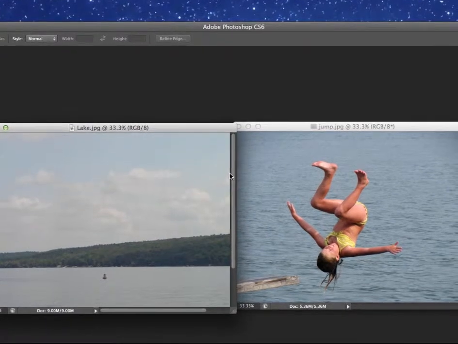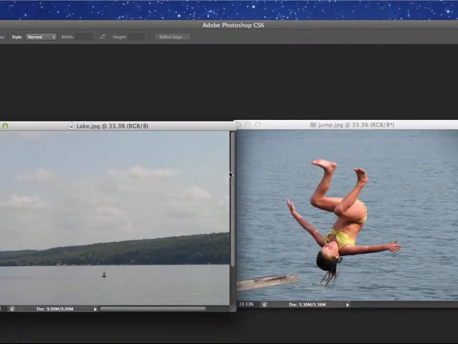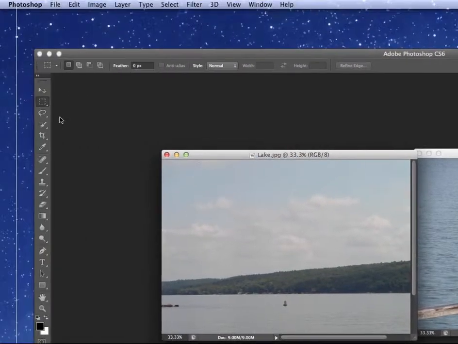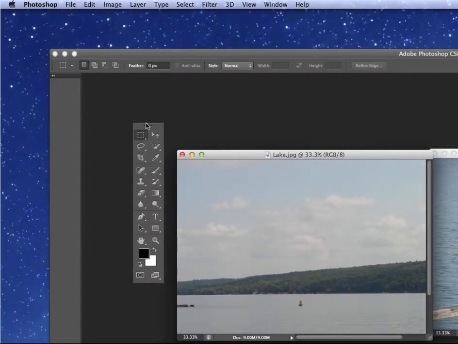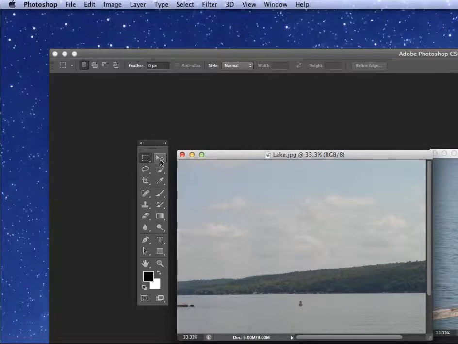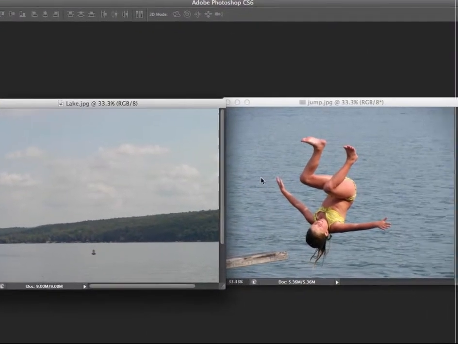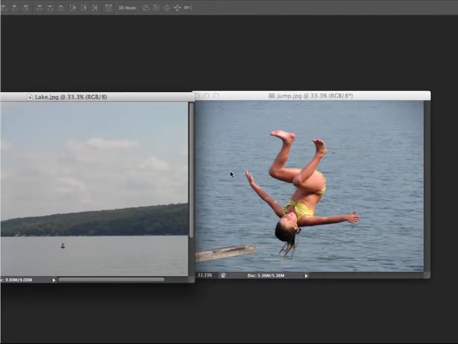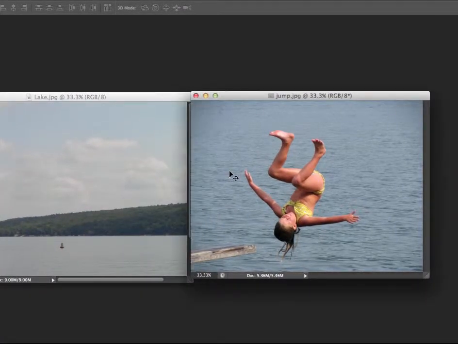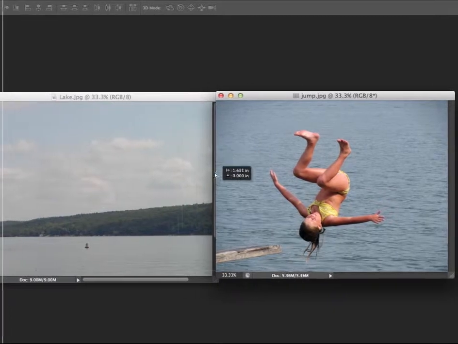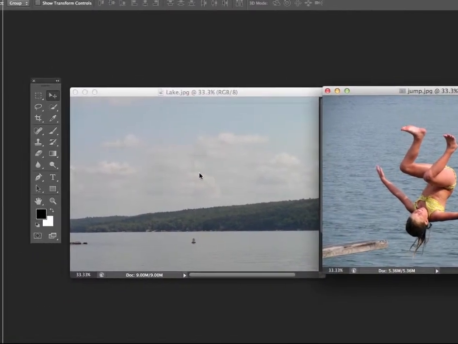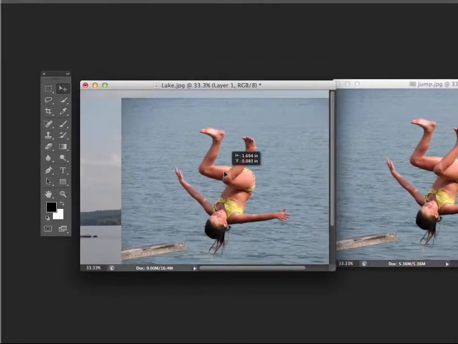Alright, so we need to go ahead and combine some pictures here, so we know we need to be in our Move tool. And so go ahead and select your Move tool, and we're going to click on the picture of Tandy one time to make that come to the front, and we're going to hold and drag it and drop it over the lake picture.